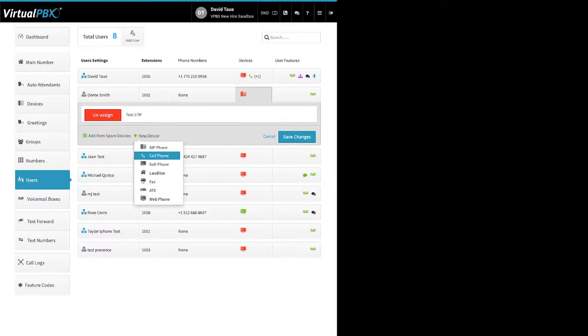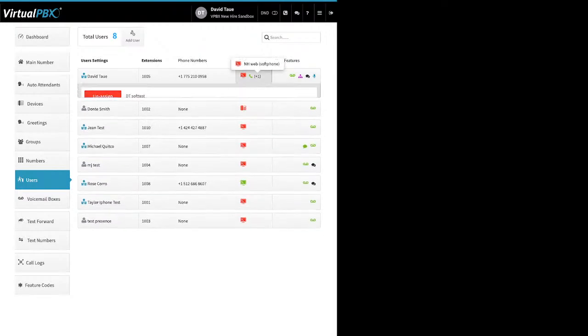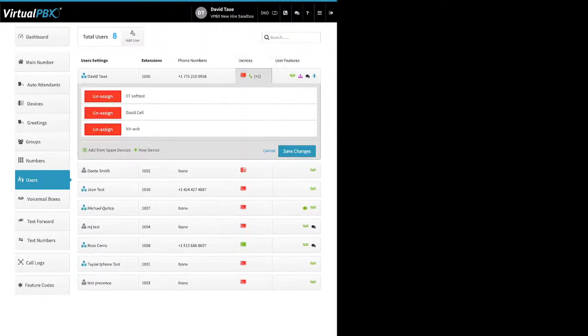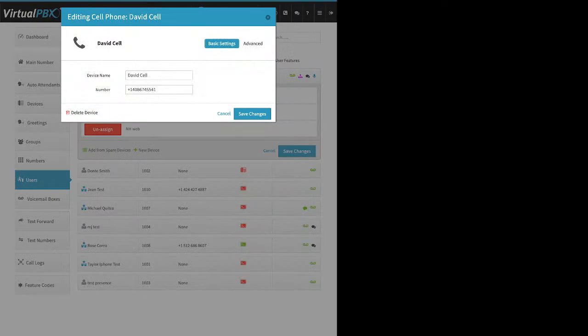Next up is cell phone. And actually here, we'll go up here because I know I have a cell phone added here. All right, so you give it a name, and then you enter the number, right? +1 area code and phone number. No spaces, dashes, or parentheses. And then you click on Save Changes, right?